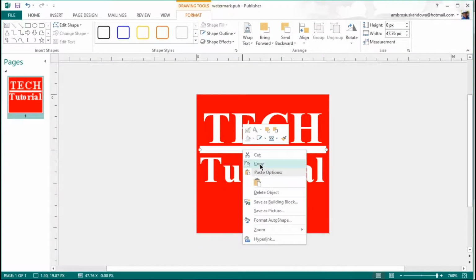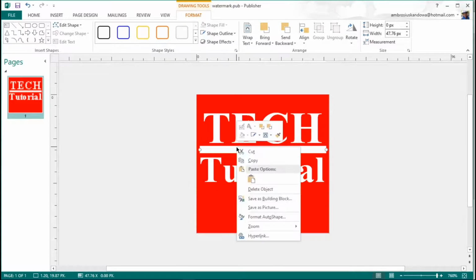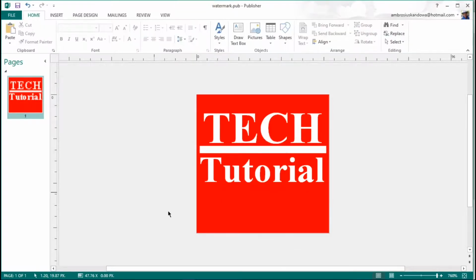Perfect. Now you want to set another line, so just right click and then copy that line and then paste it wherever down here, and then you want to set it down here. You want to set another line down here, so make sure it's straight again like that. Check tutorial.